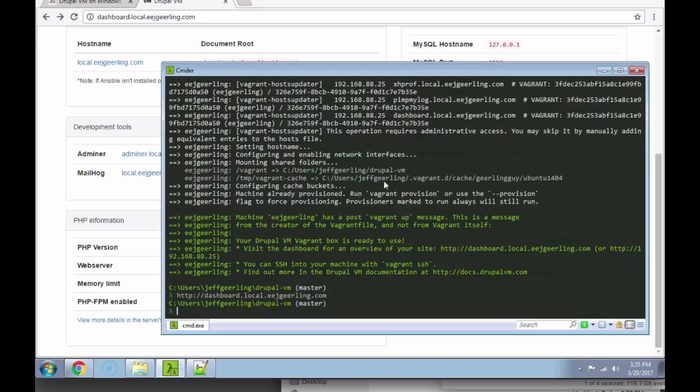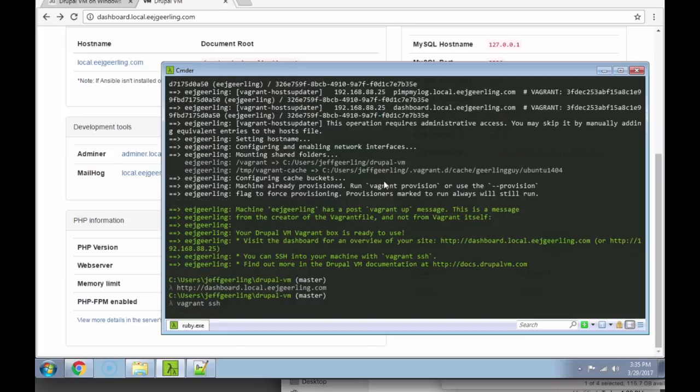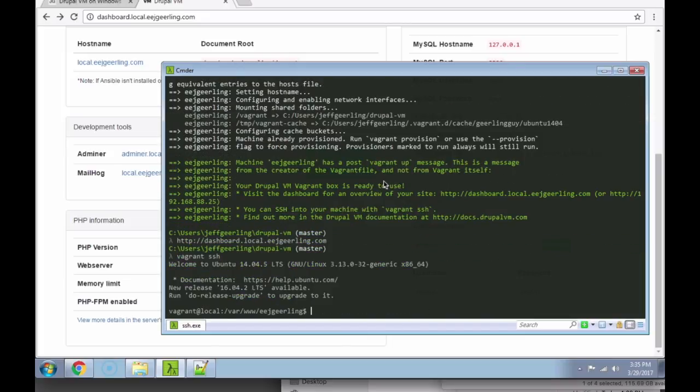So I'm going to say vagrant SSH to log into the VM. It's going to log me into Ubuntu, and now you'll see my command line changes to show that I'm vagrant at localhost here, and it gives me the path. And then I'm going to run Composer install. It already did Composer install during provisioning, but I'm going to run it again just to make sure it picks up any other dependencies that the non-interactive mode might have missed.